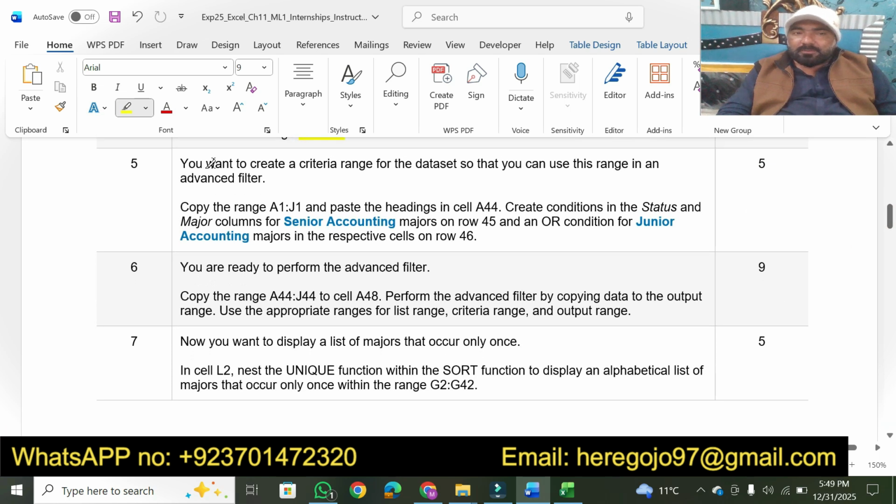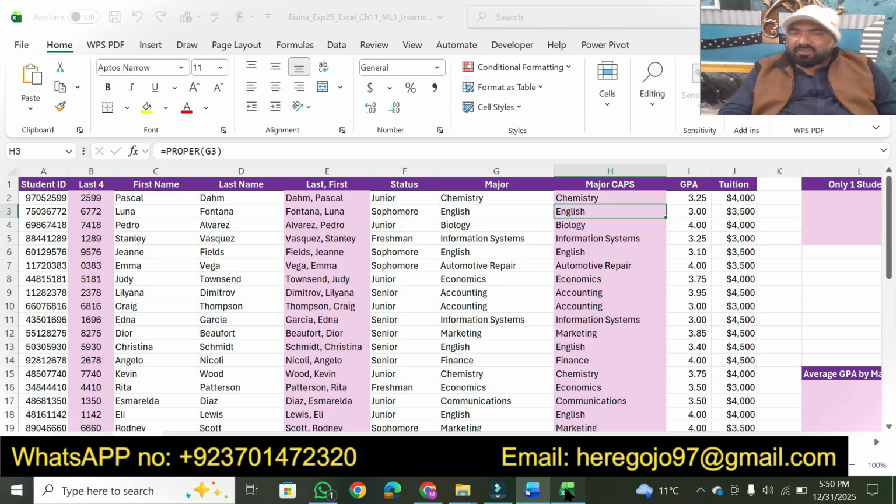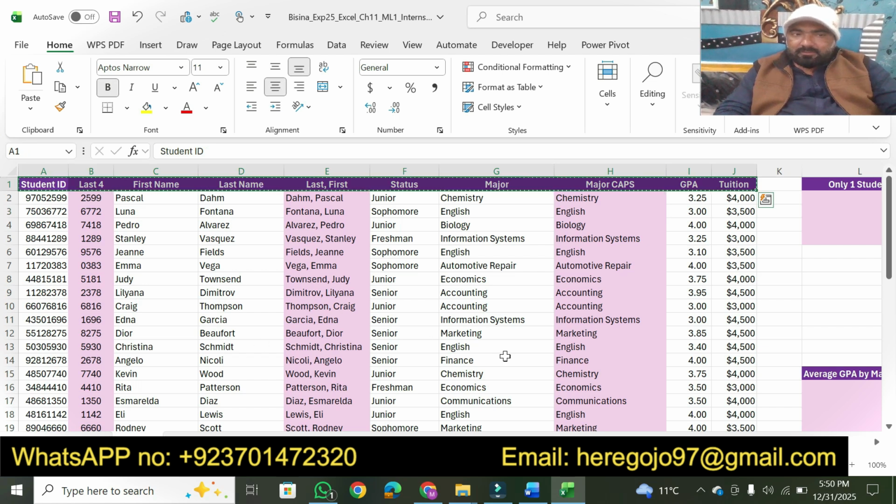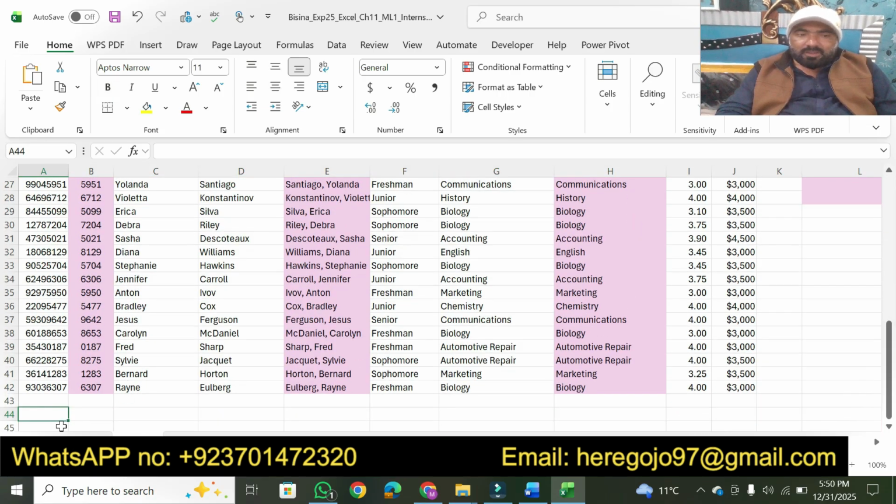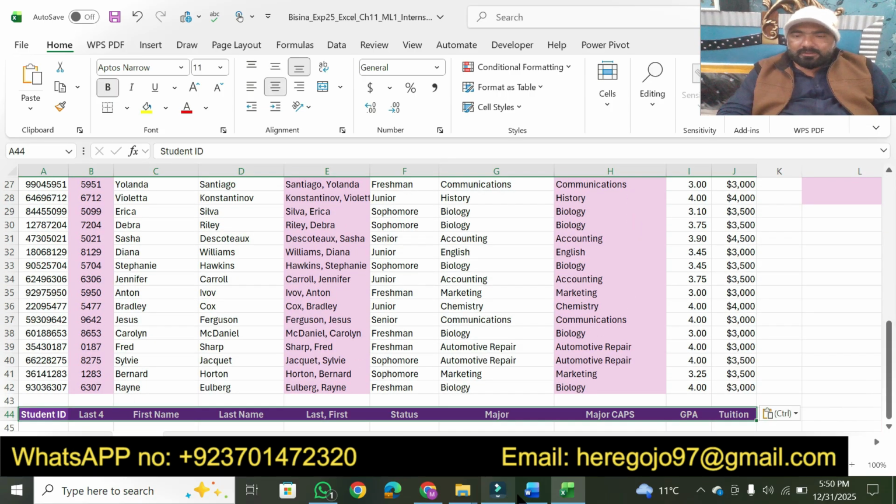Now we are moving toward question number 5. You want to create a criteria range for the data set so that you can use this range in an advanced filter. So copy the range A1 to G1 and paste the headings in A44. First we have to copy A1 to J1. Here write A1 to J1, copy. Then where we have to paste, we go to A44. Here Control V, done.